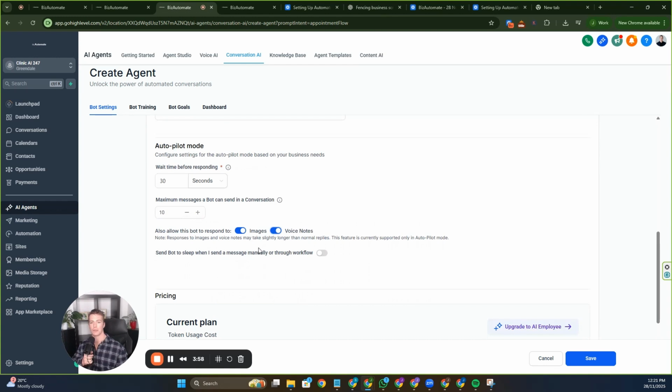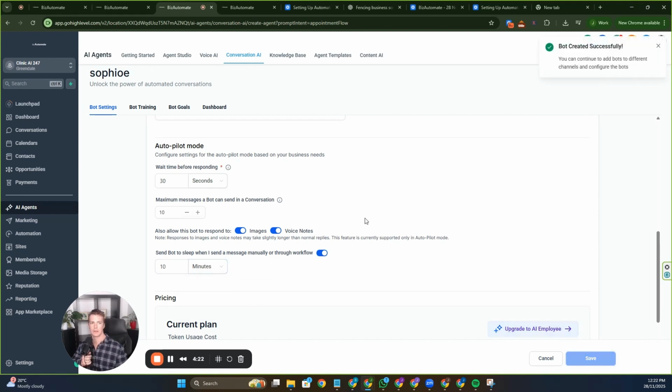Although if you do want to, if you see the AI start to engage with the prospect, you're off the job, you can interrupt and start texting the customer exactly what you want to text them. So for this, the AI bot will go to sleep. And we're just going to say, I don't know, let's just call it 10 minutes. 10 minutes. Cool.